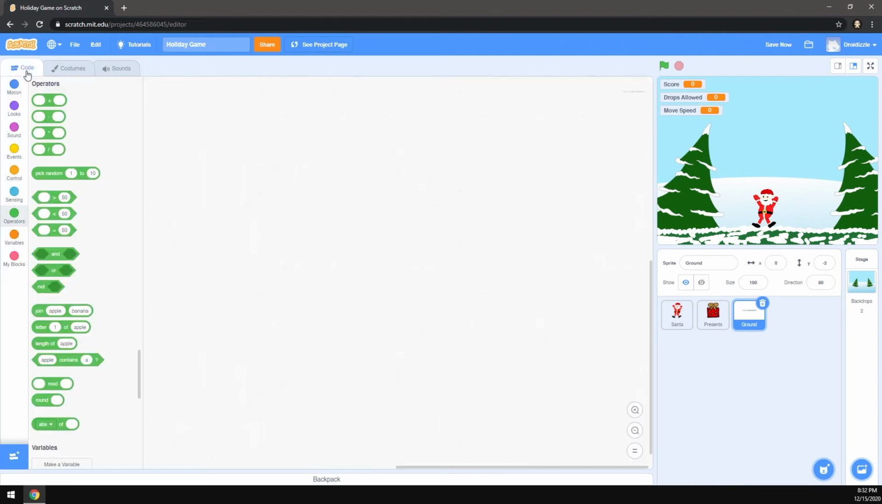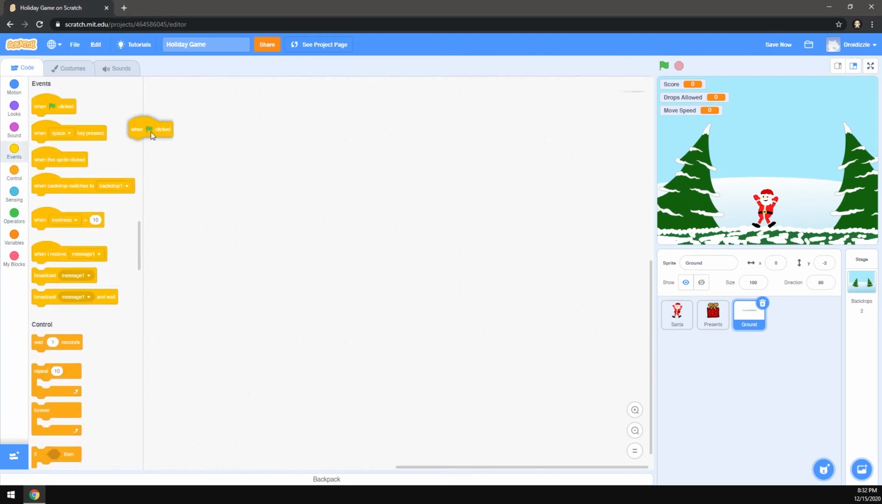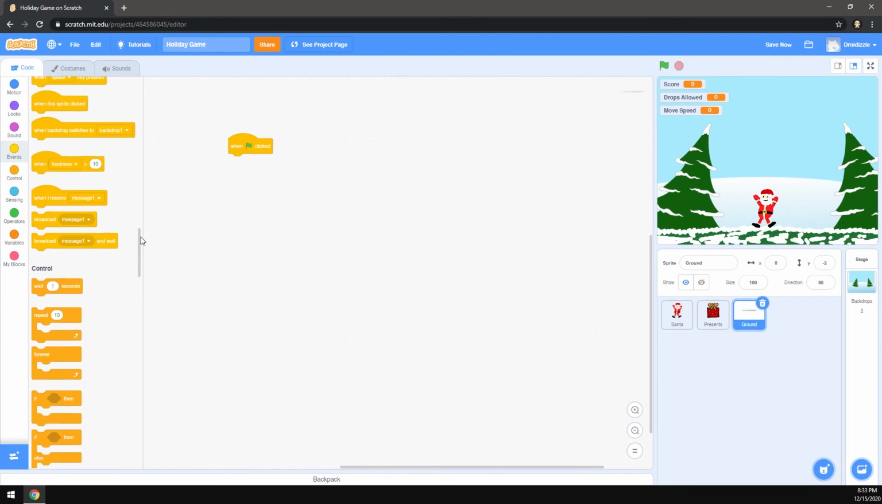There we go. Let's go back to the code. So the first thing I want to do is play some music when the game starts. So same thing again, events. This is the game start event. And as long as the game runs, I want to play music.